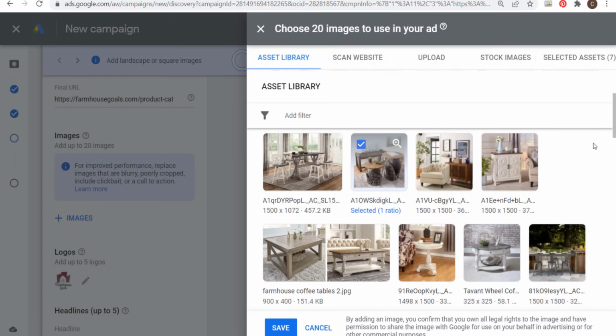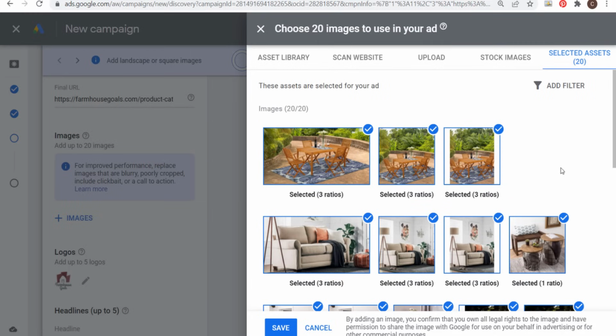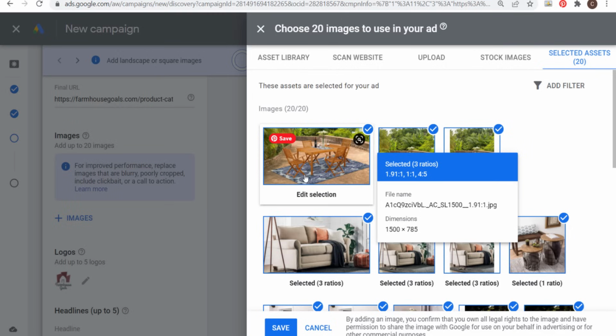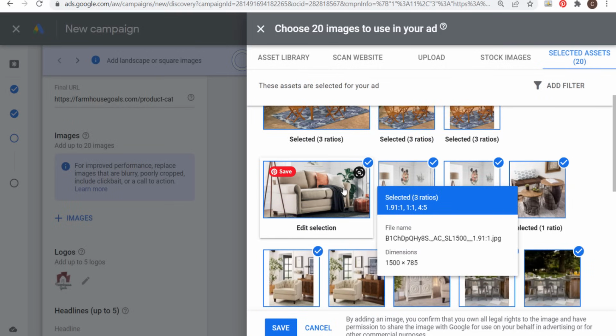So I'm going to fast forward through this part a bit and pick all 20 of my assets. Okay, so you can see I have a total of 20 selected assets. I would just highly recommend making sure you have enough images here so that Google Ads can serve different advertisements to people and they're not seeing the same images over and over. You never know what people are looking for. So somebody might be looking for patio furniture. Somebody might be looking for accent furniture. Somebody might be looking for living room furniture.